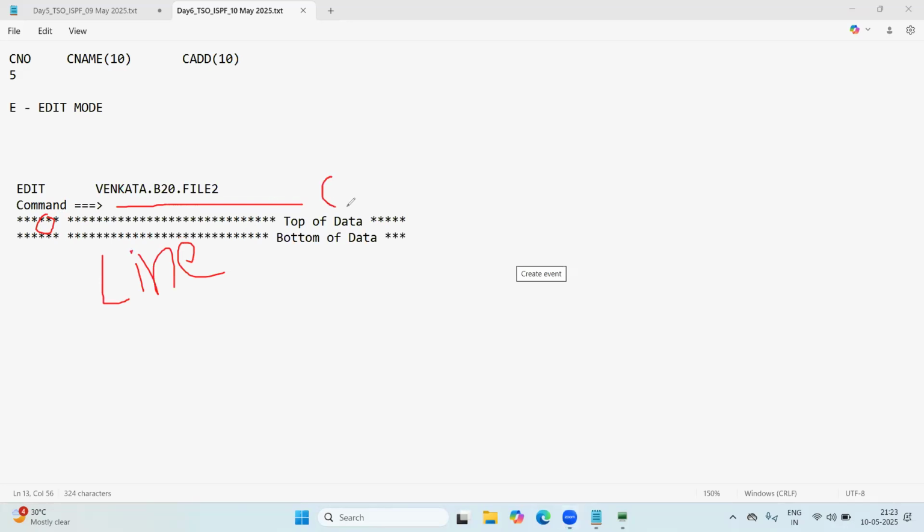So if you type anything here, this is called command line commands. Okay. So whatever we are executing here, it may not be applicable everywhere, for example in an ISPF panel screen on 3.2. So everywhere may not be applicable. You need to take care of that. So I'm telling all the commands today.